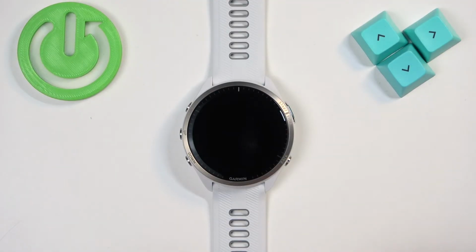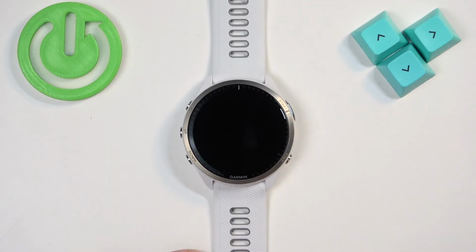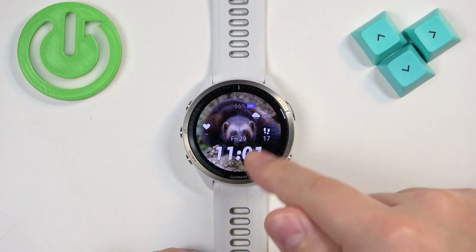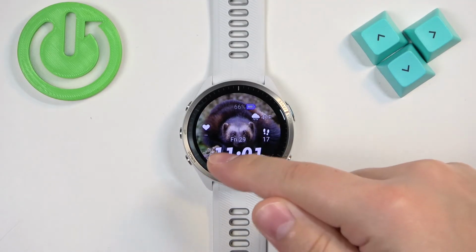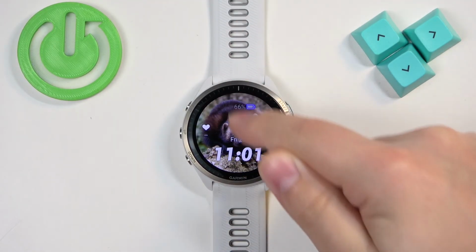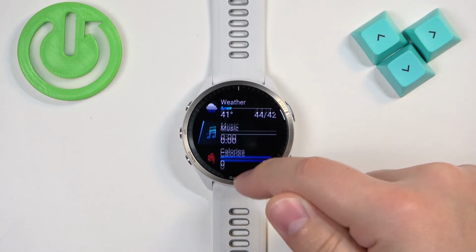First we need to open the glances menu. To do it, tap on the screen to wake it up. And once you wake up the screen, you should see the current watch face, the home screen. And if you see it, swipe up or down on the screen to open the glances menu.